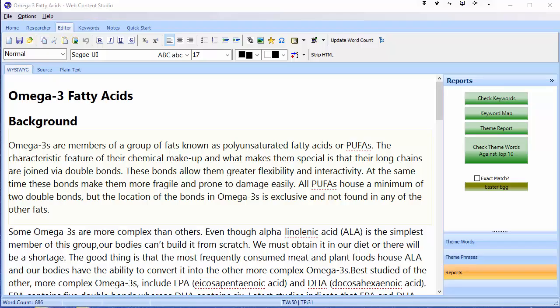The final feature I want to cover in this section of the course is this exact match checkbox. By default, it's unchecked. The reason is that this is a new feature in Web Content Studio version 2. In version 1, this didn't exist because everything was broad match. Now, what's the difference? Well, it's how the software matches up keywords when it's doing reports.